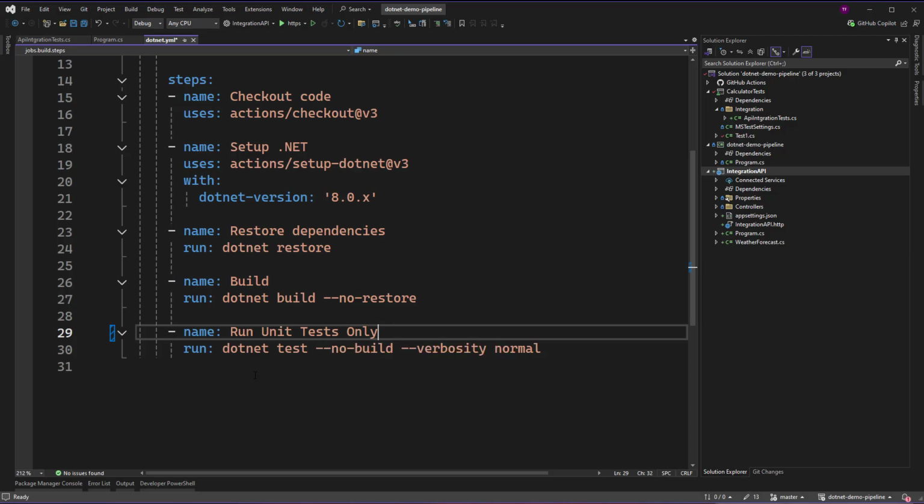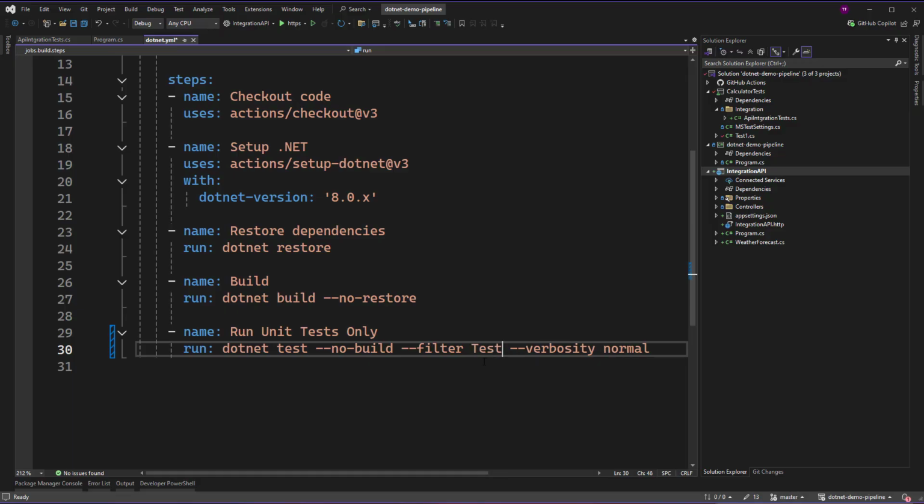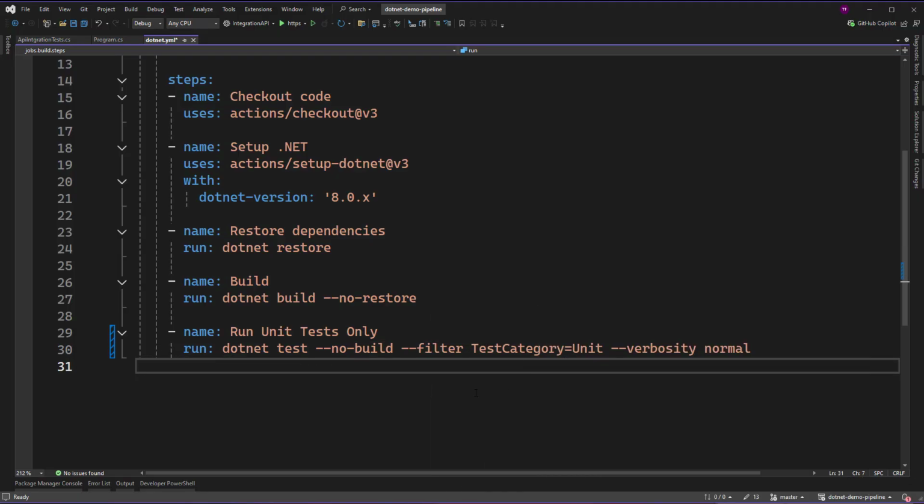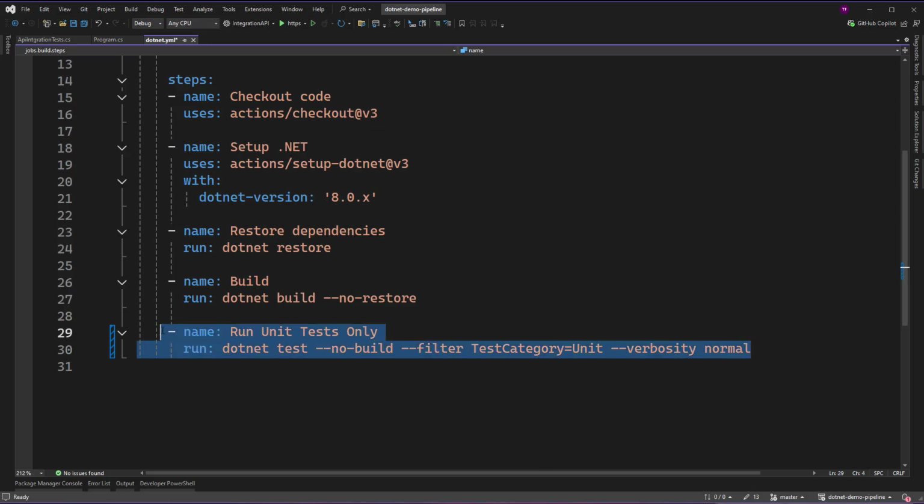And so we still say .NET test, we still say no build, but we're going to add filter in here, test category, watch your spelling, no space. We want that to equal unit. So there's the whole line: .NET test, no build, filter, test category equals unit, leaving our verbosity to normal.